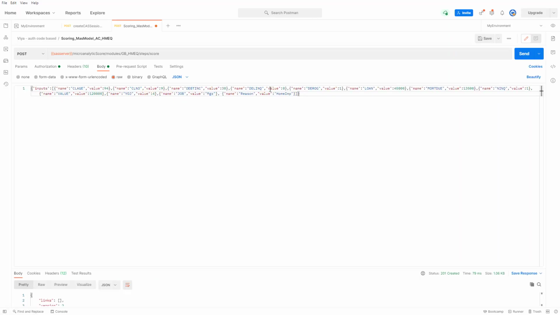Okay, let's look at how the model functions now that we have published it on the MAS engine. So I'm here now in a Postman application that I can use to test out any kind of REST APIs, basically. And here you see the address I'm using for the REST call. And as you see, I have my GB HMEQ model specified that we published just a moment ago.